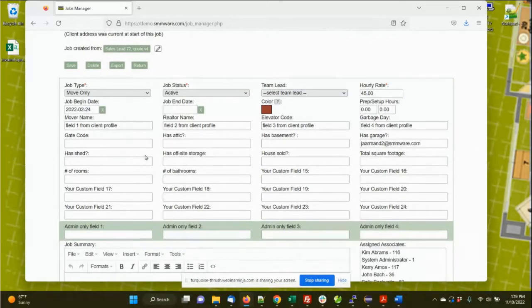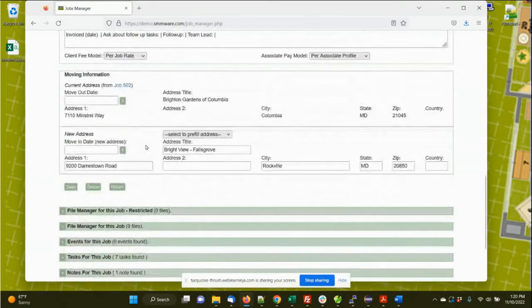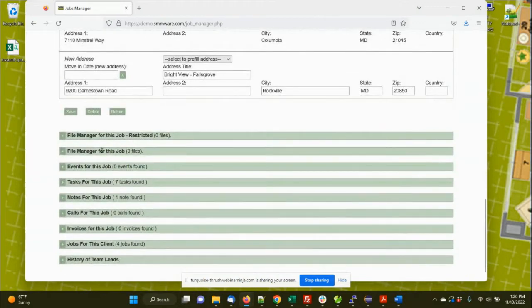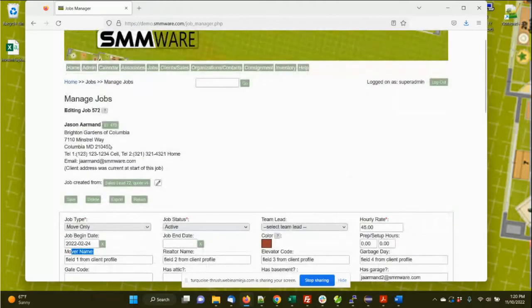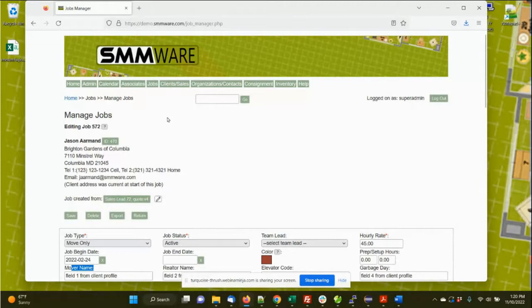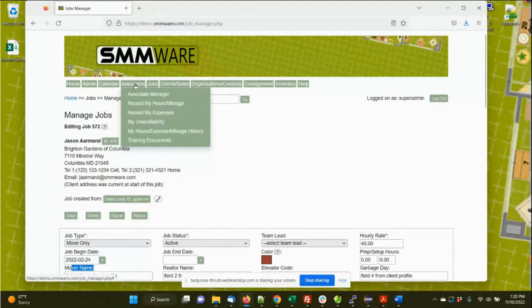As we look down at the job, you will notice that it's mostly the same as the sales lead. It doesn't have a field for who the lead salesperson is. Instead, it's got the field for the team lead. But other fields are the same, like the custom fields, and also the moving information, and we have a file manager. So the sales lead and the job are two sides of the same coin, and that's why they appear so similar when you look at them. From here, we'll go ahead and look at what it's like to enter hours.